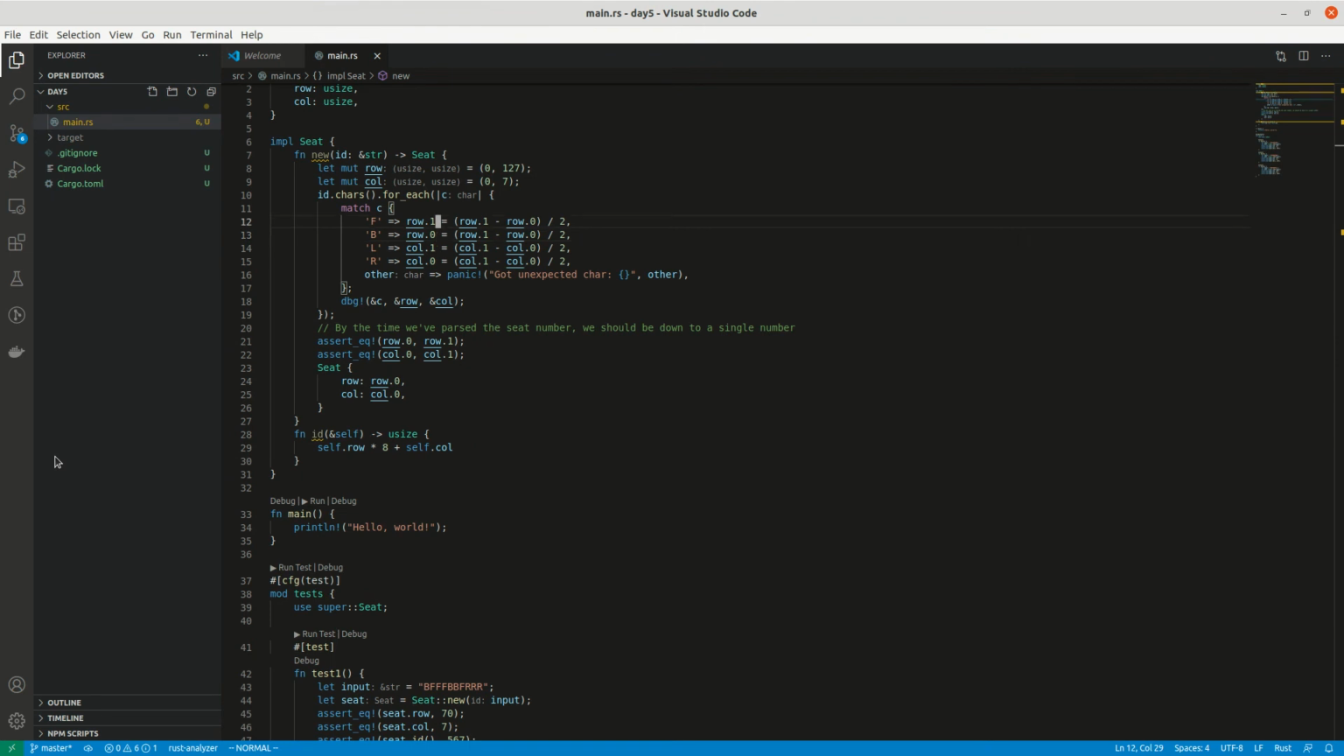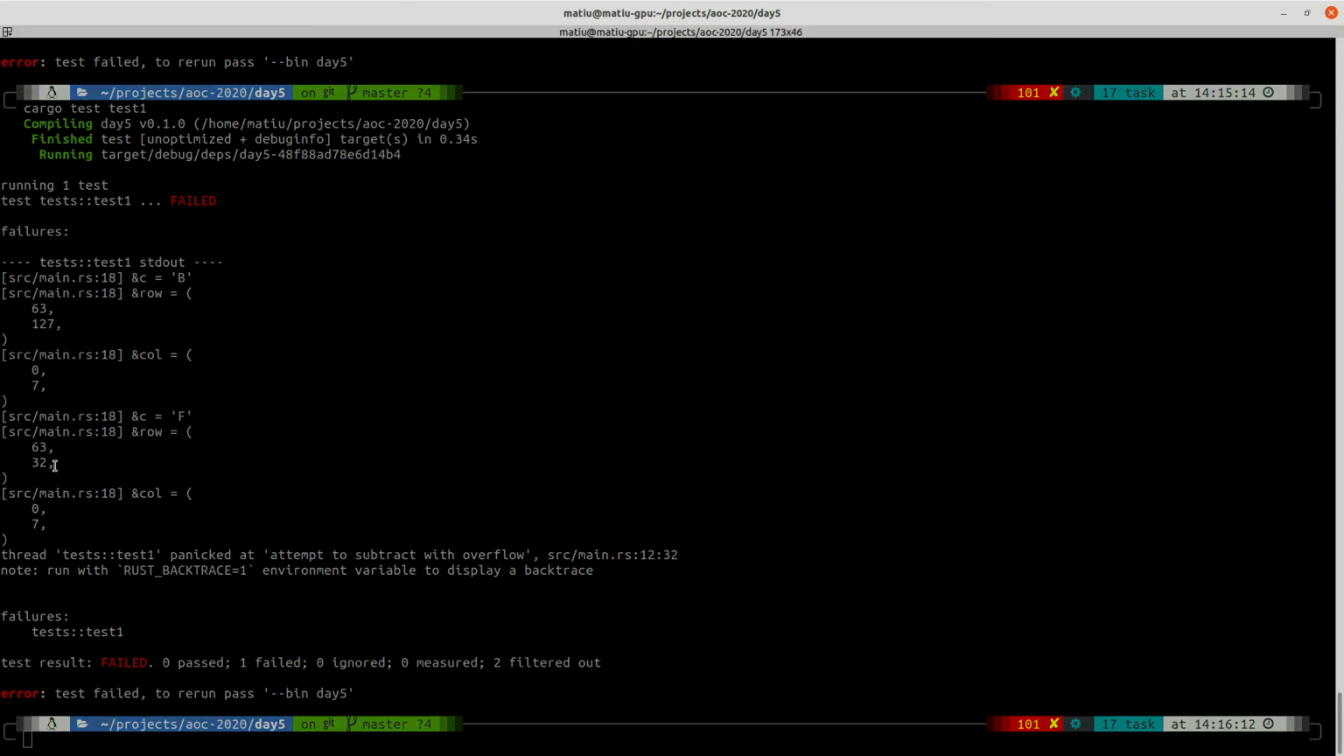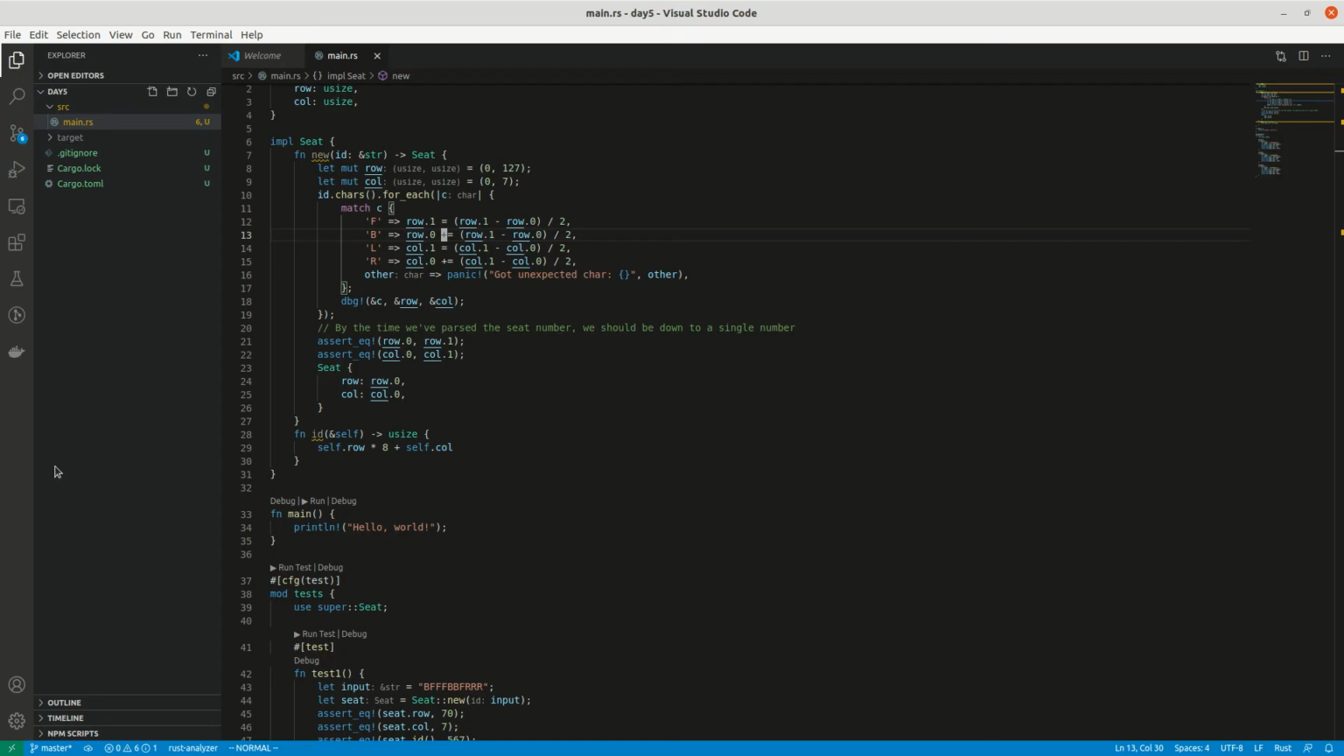So if we're taking the front half, we're moving the end down. If we're here, we're moving the end up. So it's got to become plus equals what a half is. Okay, that makes more sense. Still failing, but we're moving forward. So we're taking the back half, which is 63 to the end. Great. Then we're taking the front half, which is still 63.32. That can't be right.